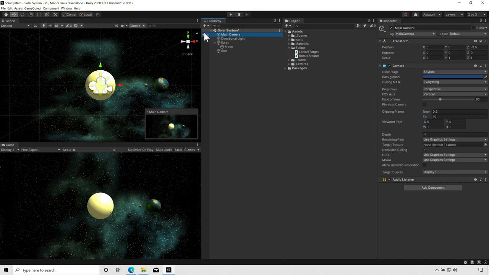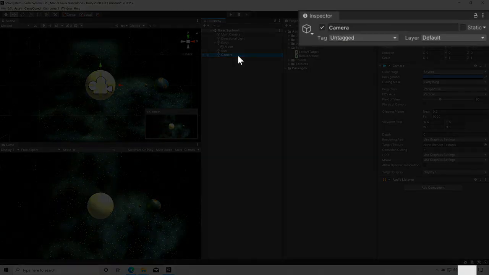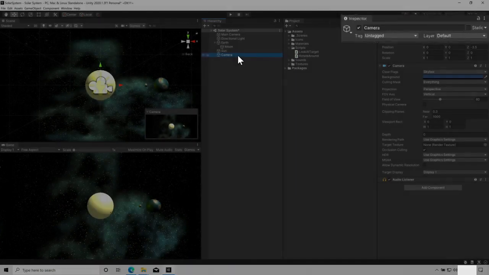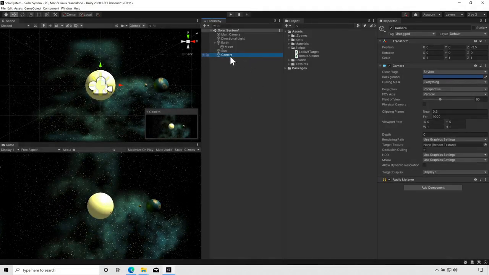So let me go ahead and hit the little plus here and go down, and we want to create a new camera. So there we've got a second camera in our world. Notice we're still seeing the main camera here in our game view because that's the default camera. And also notice our new camera is not tagged as main camera. It's just untagged currently. And I'm going to rename my camera as Minimap Camera.